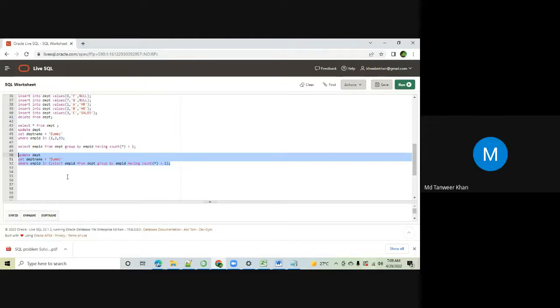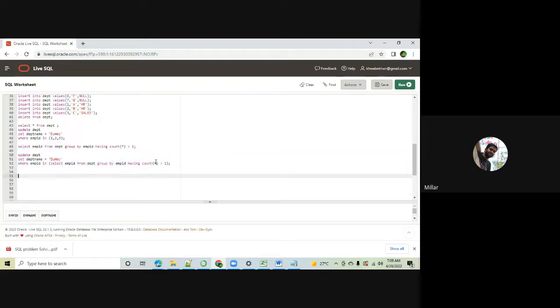Employee ID in update table, greater than one. If you use it, it is showing an error. Here, after the where condition, count of employee ID greater than one. Instead of this, employee ID, you just create a copy. This one you're telling, greater than one.